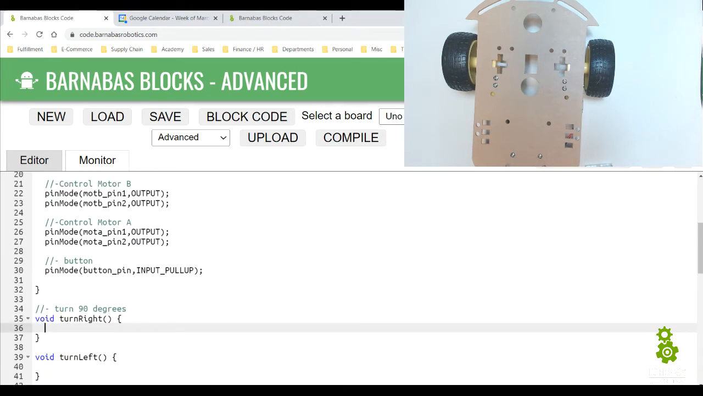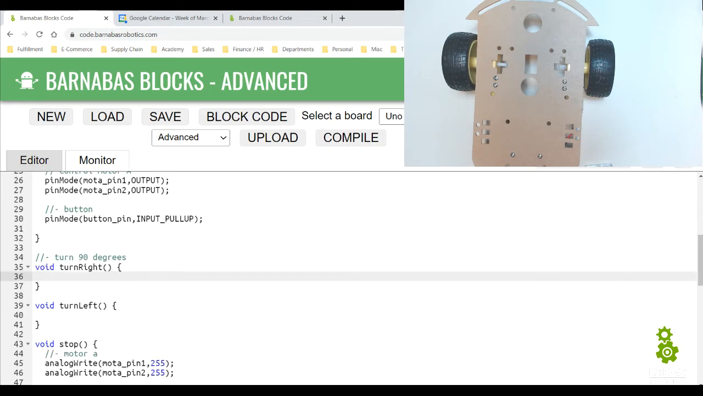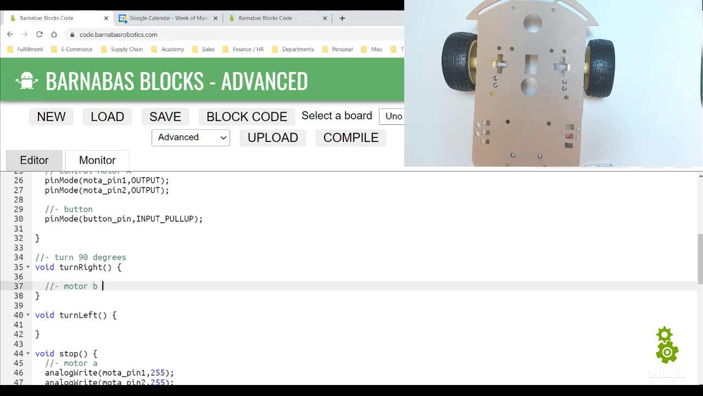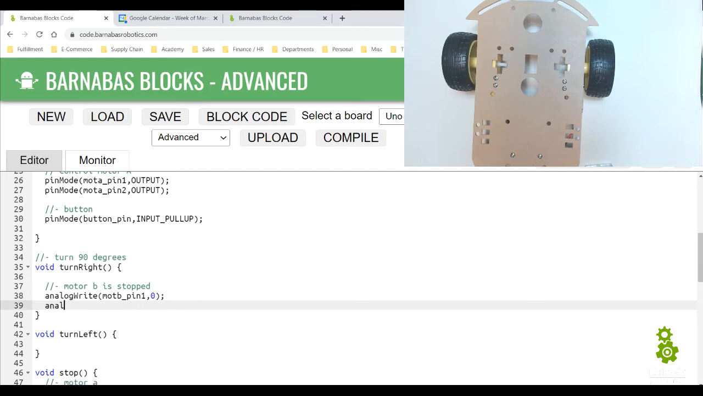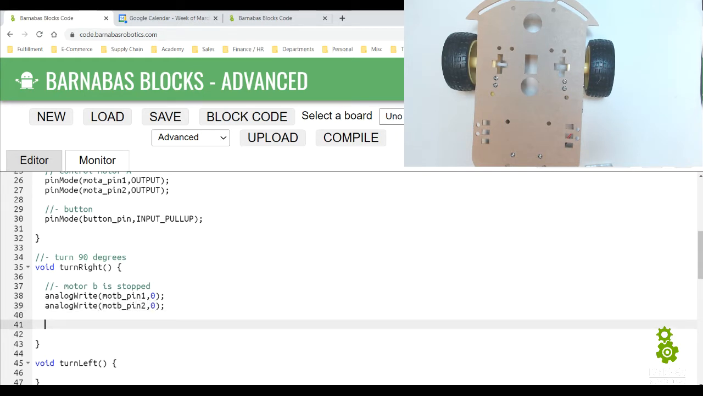Okay, so I'm going to say motor B is stopped. So then I'm just going to use analogWrite right now since that'll be simpler so I don't mess up. Motor B pin 1, comma, I'm just going to use 0. analogWrite, motor B pin 2 is 0. Okay, if they're both 0, it stops, right? And then motor A moves forward.